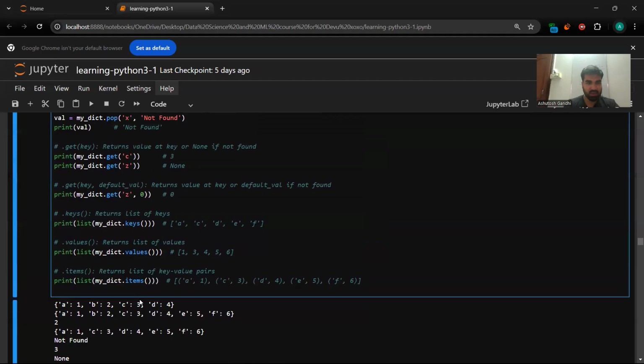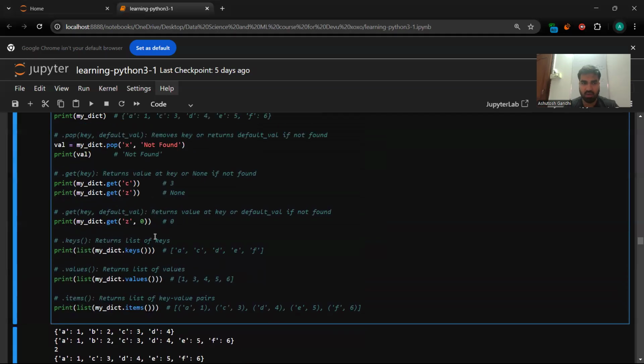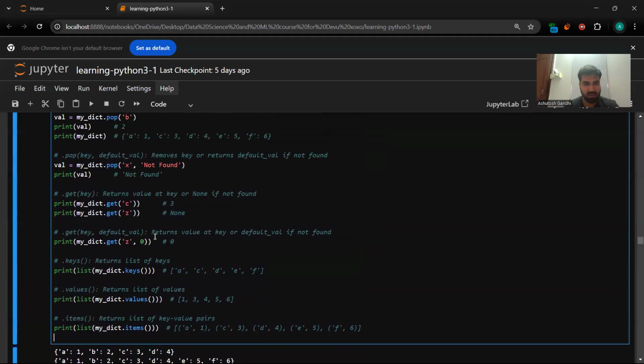So try to play around with dictionaries, defining different key value pairs, performing different sets of operations, and get hands-on experience so you have clarity on how these methods are working, right guys?